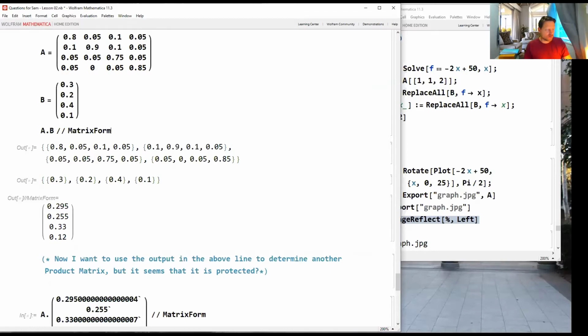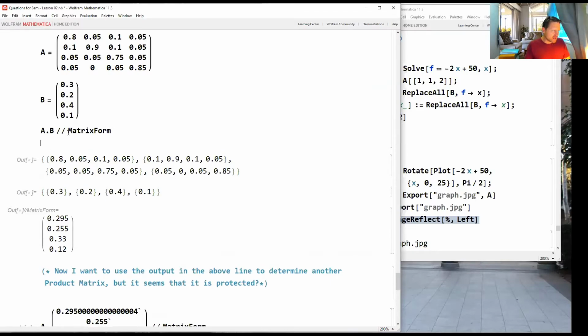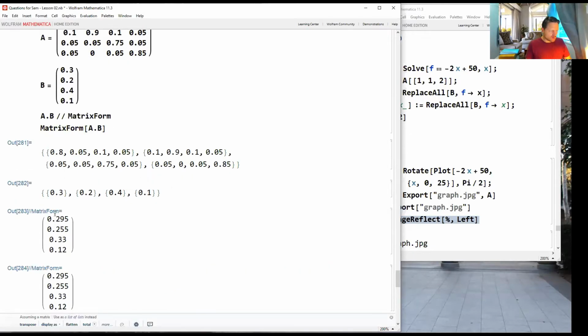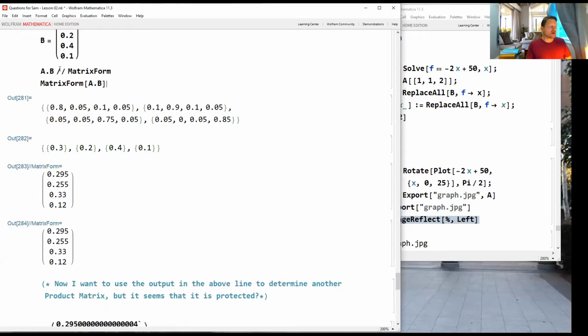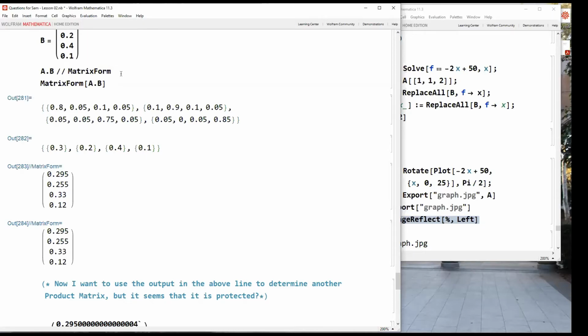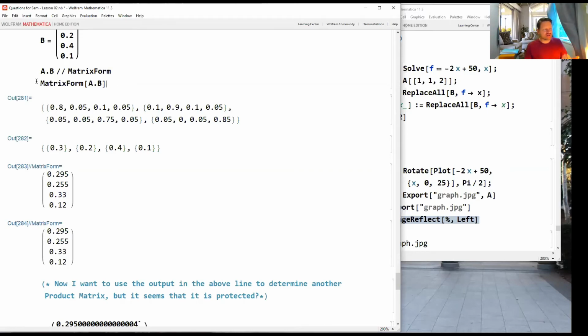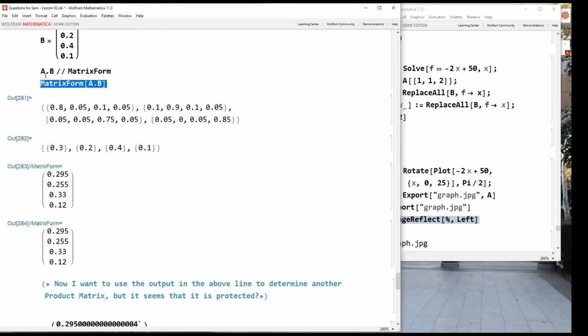Another way is to do it as a function instead. You can just say MatrixForm of A dot B, and it gives you the same thing. So if you prefer to do it as a function, that's fine. What this does is it just says, apply this function to this. Sometimes it's handy to be able to do that, but I think it's maybe more organized to think in terms of applying a function to something. Yeah, there are different ways to do the same thing.